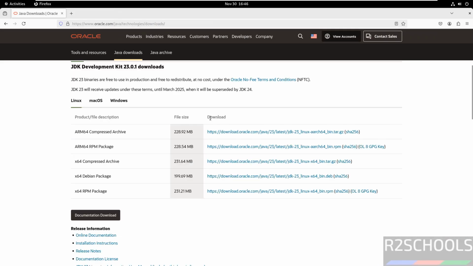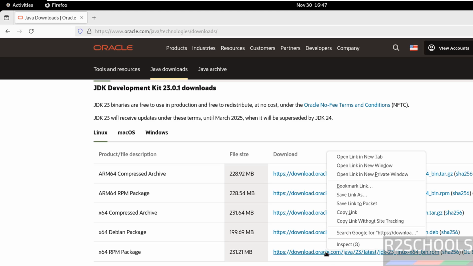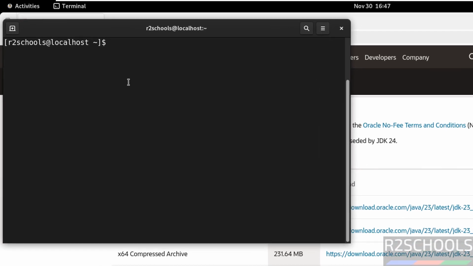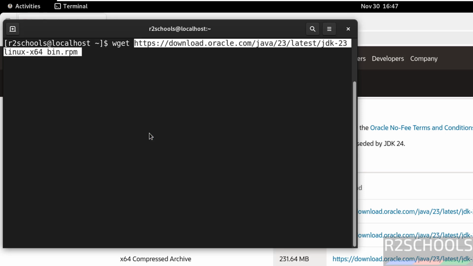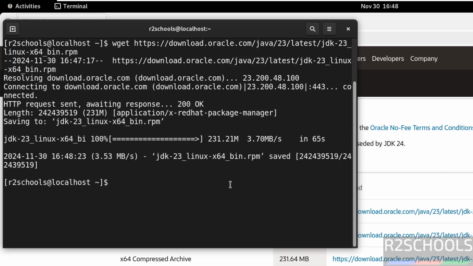Scroll down. See, here we have the x64 RPM package for Oracle Linux. So right click on it, copy link, then go to terminal, paste that link and hit enter. See, here its size is 231 megabytes. Here also it is the same. Okay, we have successfully downloaded the RPM package.